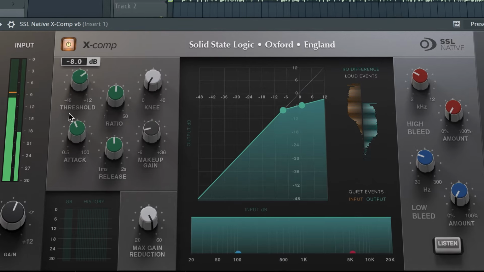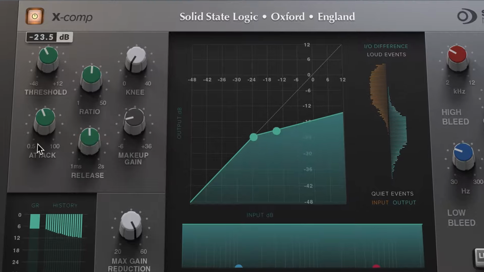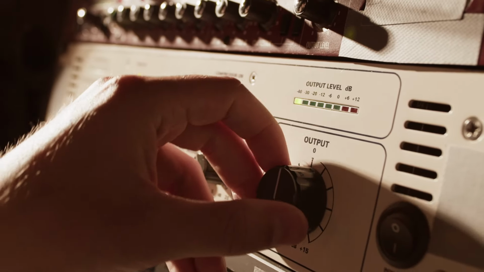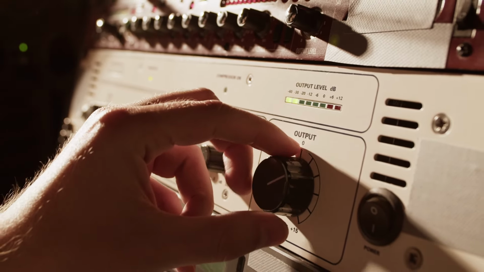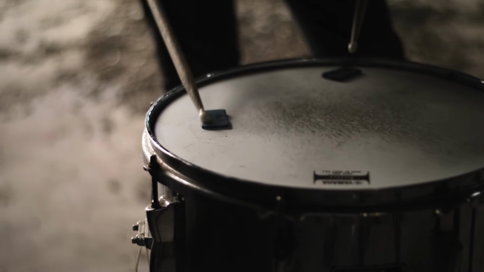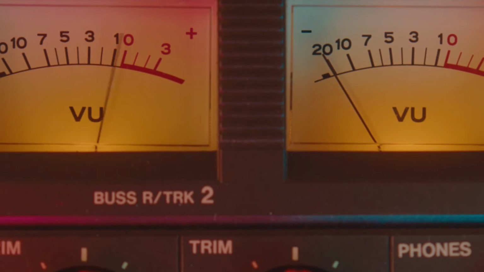Threshold. The threshold is that knob that lets you regulate the level at which the compressor starts to do its work. If you have a silent snare drum, lower the threshold until the LED shows you that something is happening. If your signal is very loud, your threshold doesn't need to be that low.